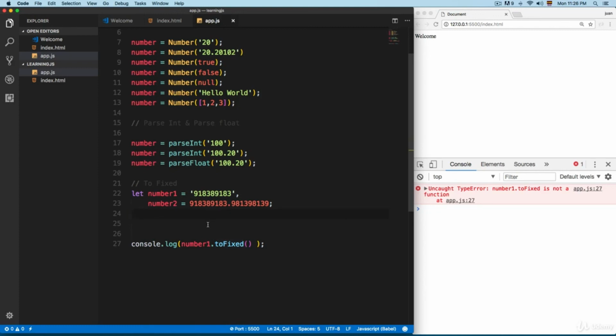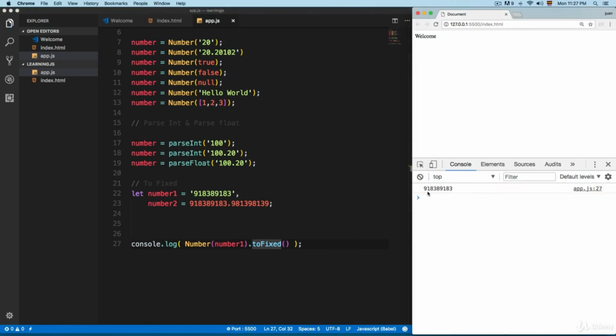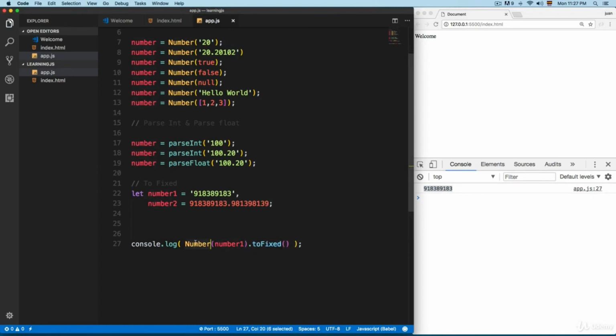So for example, you can make something like this. Number. This is going to convert the string number into an actual number. And then we're going to pass toFixed. Save this, and you can see we have the value. But there is no reason to use toFixed if we already have a number and this number is a fixed number. We can add, for example, 0.1020. Save this, and you can see this is going to remove these decimals.